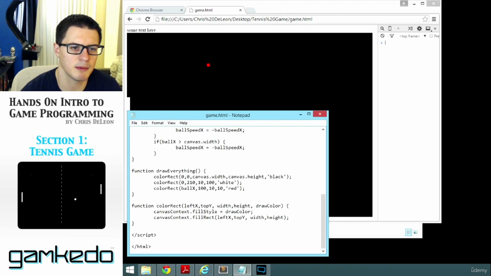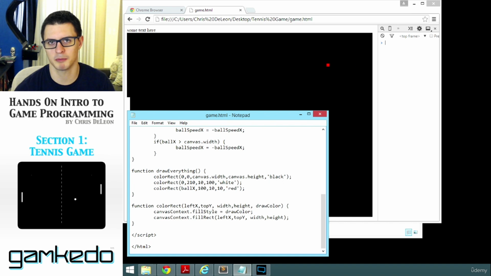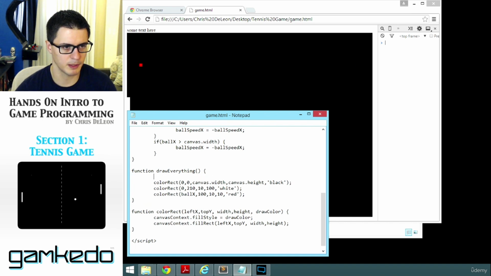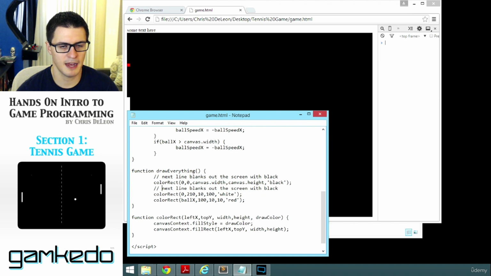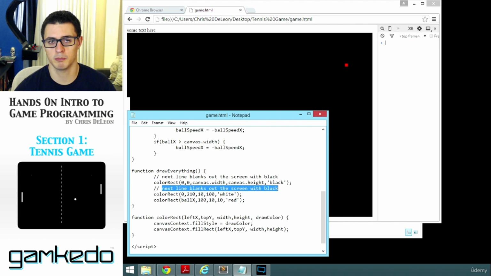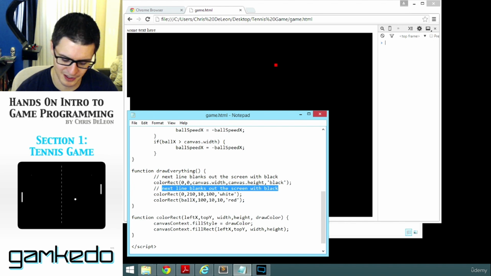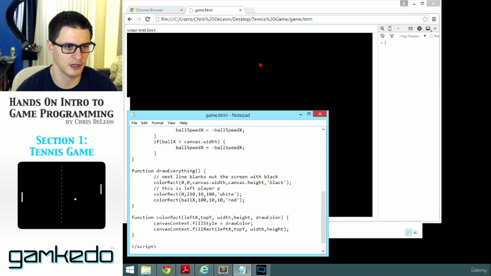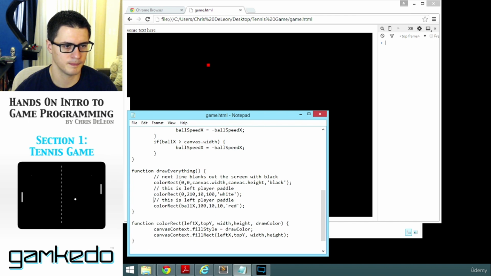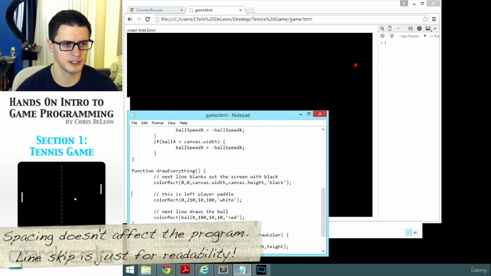And let's also go ahead and label these. By label them, I mean, let's just at least put some comments by them. Comments are where we can put slashes in the code and be like, next line blanks out the screen with black. And anything after a slash on the same line will be ignored by the computer. It's still visible if someone has a view source on their page, so don't say anything too rotten in there. This is left player paddle. I'm just describing on each line, next line draws the ball. And I put some spacing in there.